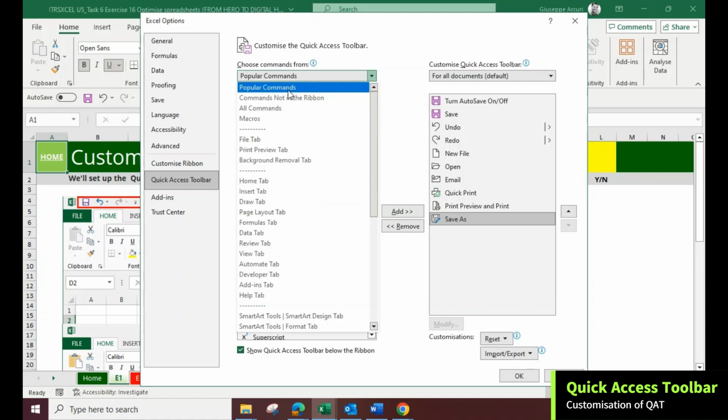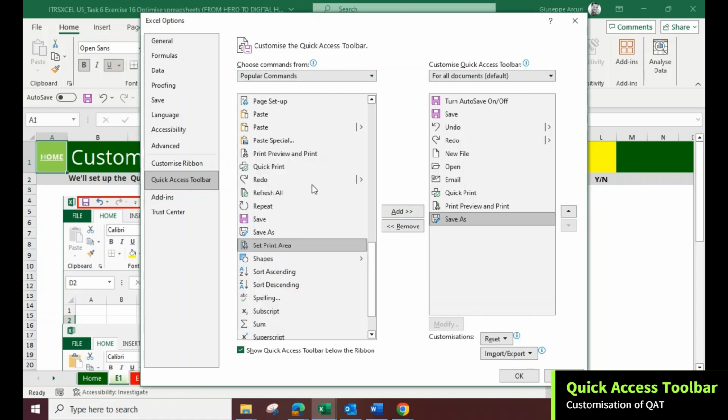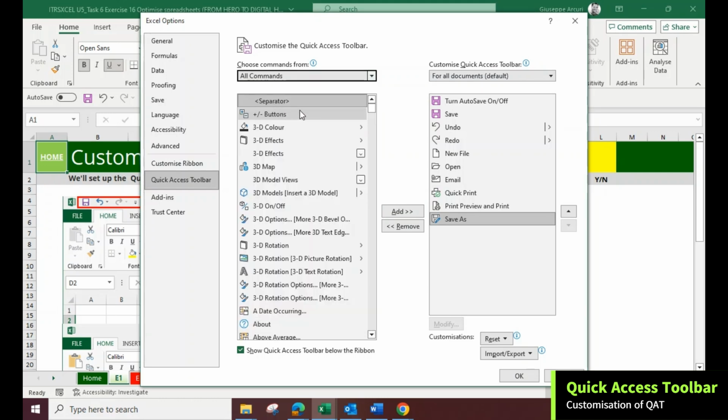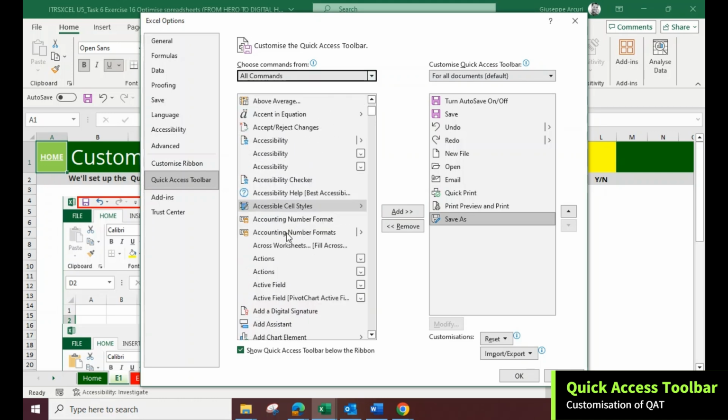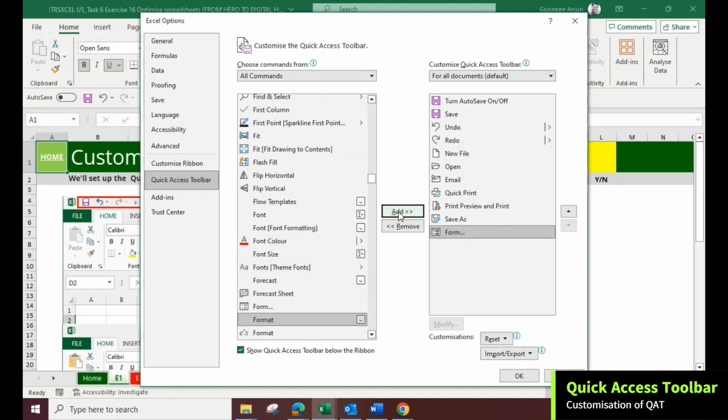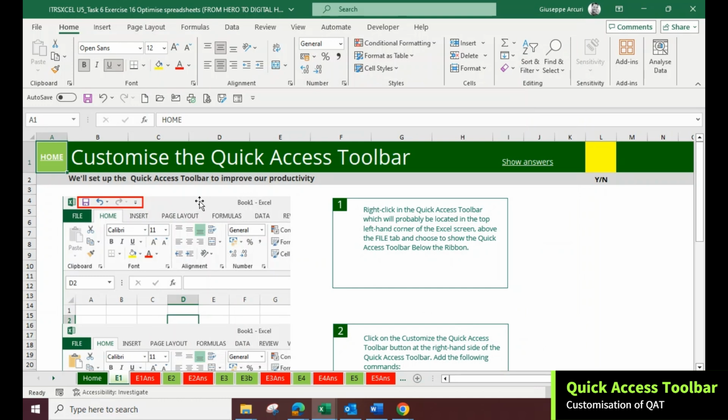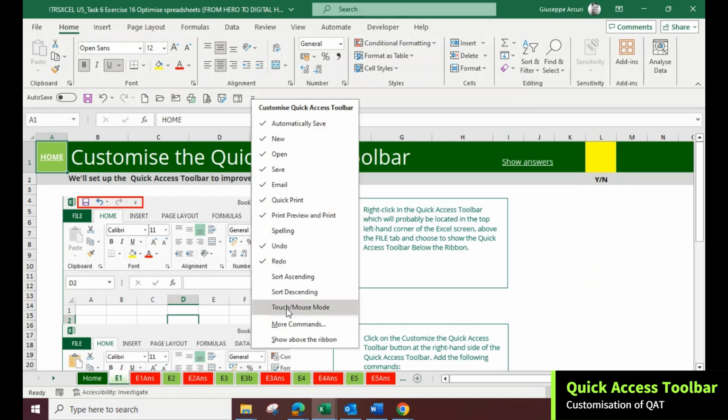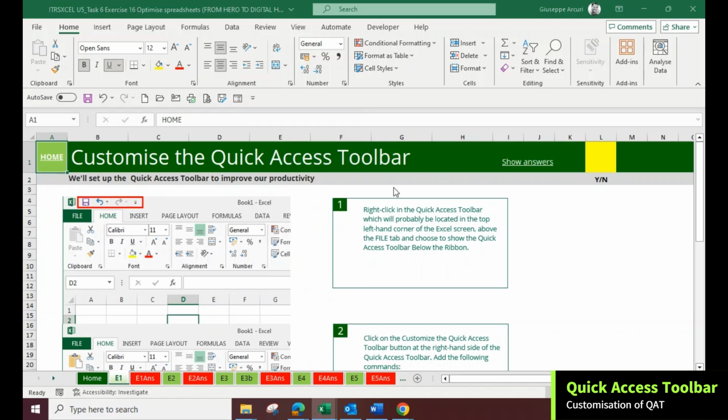In this task, we need to find and add Save As, then Forms. It is best practice to select all commands, to have full access to them. Once done, press OK, and they will appear in the quick access toolbar. In the third part, we'll reorganize the quick access toolbar grouping the commands. Right-click again on the drop-down and select More Commands.